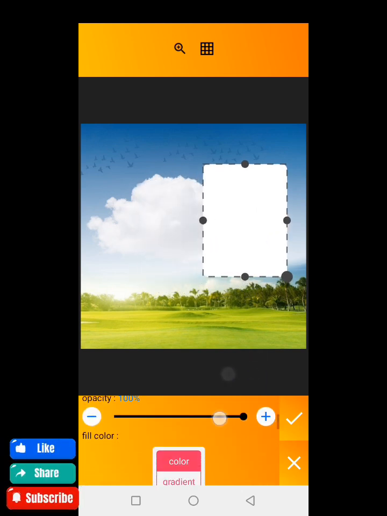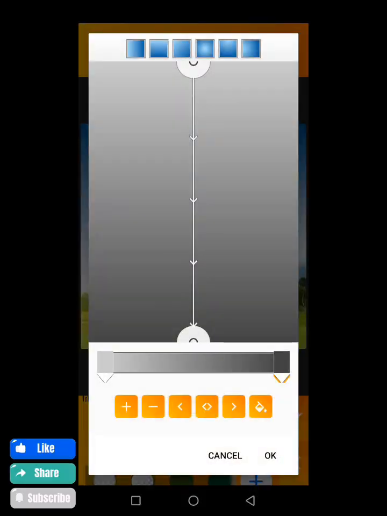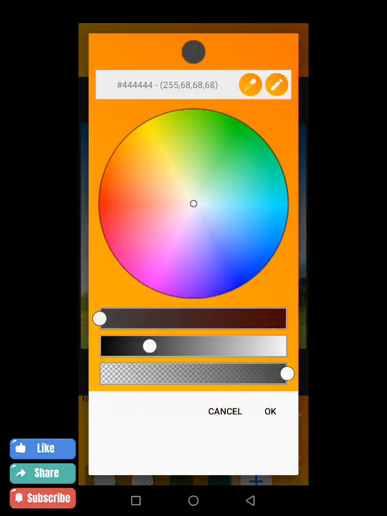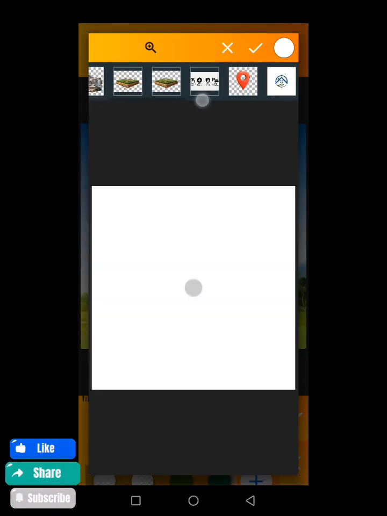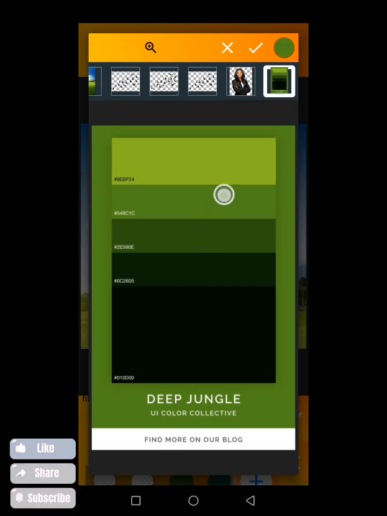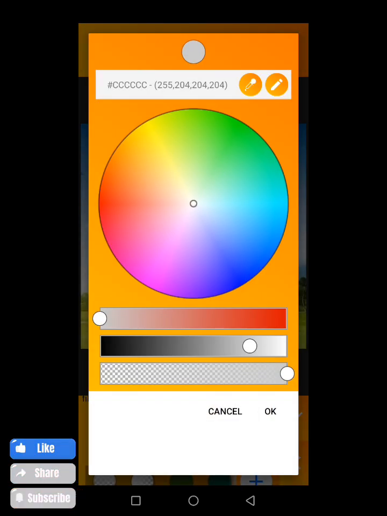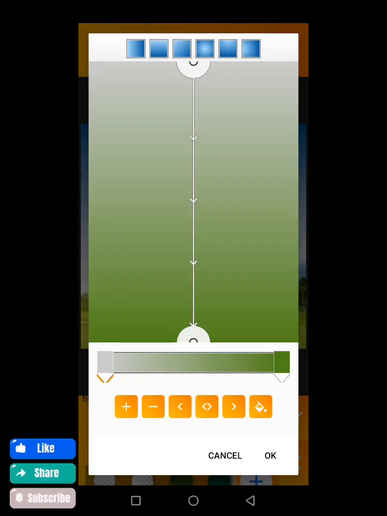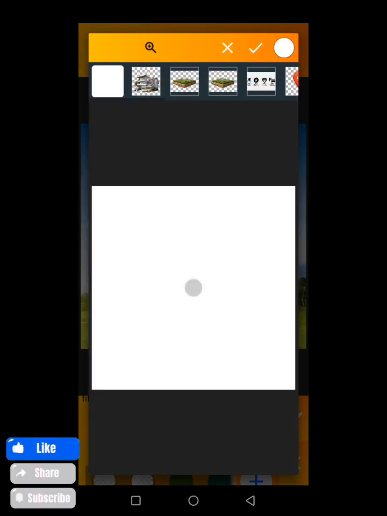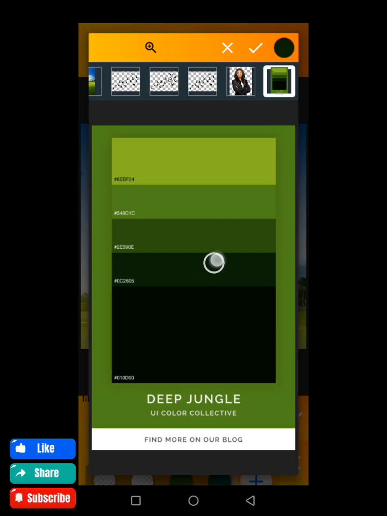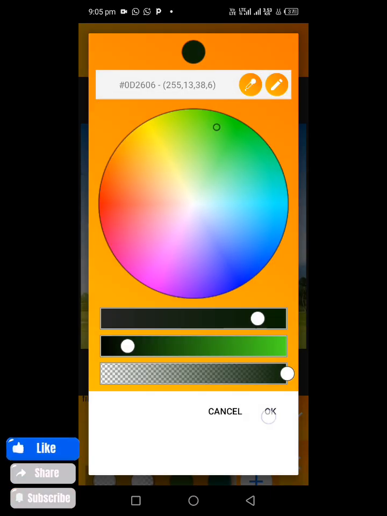I'm going to click on gradient color. I'm going to choose this one. I'm going to select the lighter shade of that color. Let me select this. I'm going to mark. I'm going to select this. I'm going to make use of the darkest shade, the darkest part of the color. I'm going to choose this and I'm going to mark.